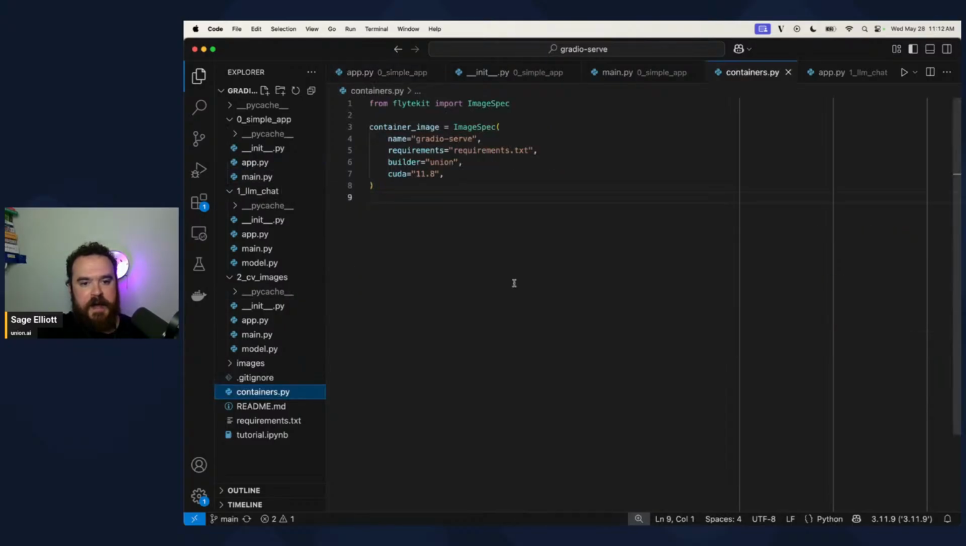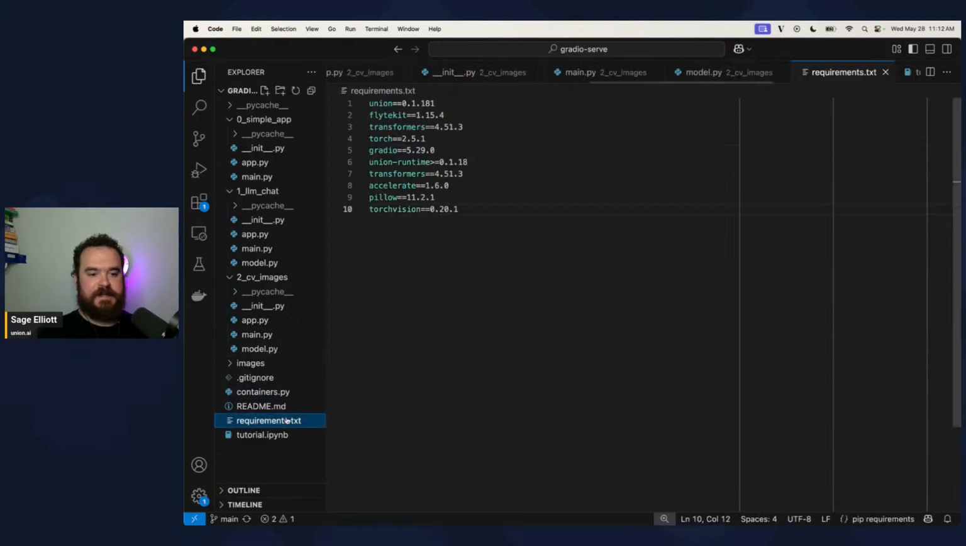So containers.py, this is where I just define image spec. You could do it directly in that file too. It's not very big here. It's just a couple lines of code. I have it separated so I can easily import it into all of the different apps here. But you could have, for example, this simple app doesn't need the transformers library or PyTorch or anything like that, which is in the requirements.txt.